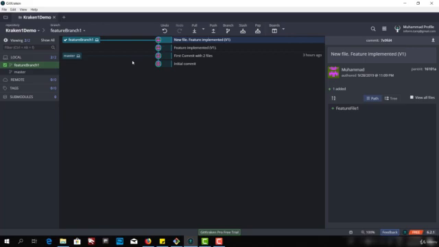So you will check out from the master branch, and then you work on your feature, you work on your bug fix or whatever you're working on, and then you merge it back or you rebase on master before merging it.